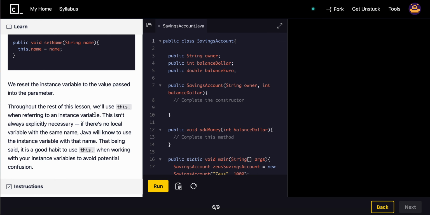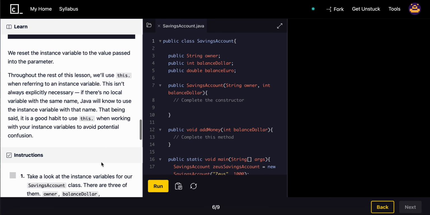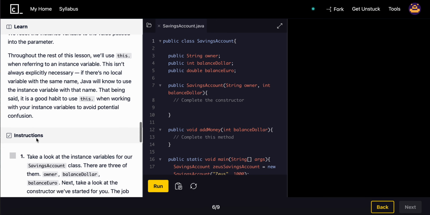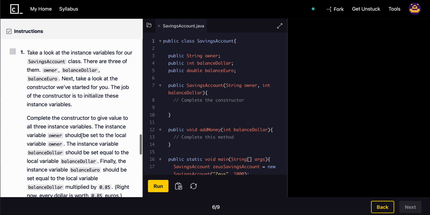Throughout the rest of this lesson, we'll use the this dot when referring to an instance variable. This isn't always explicitly necessary if there's no local variable with the same name. Java will know to use the instance variable with that name. That being said, it's a good habit to use the this dot keyword when working with your instance variables to avoid potential confusion. So let's take a look at the instance variables for the savings account class.